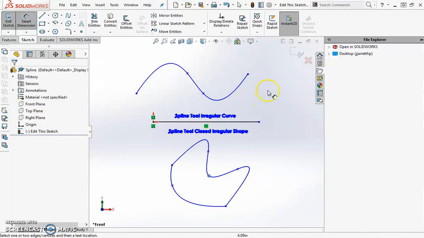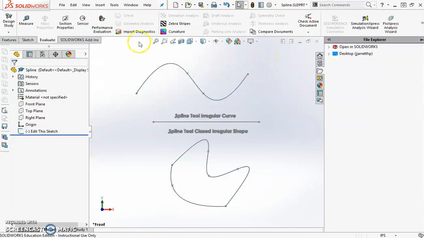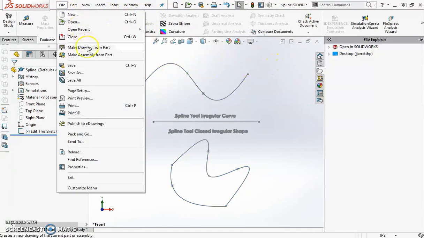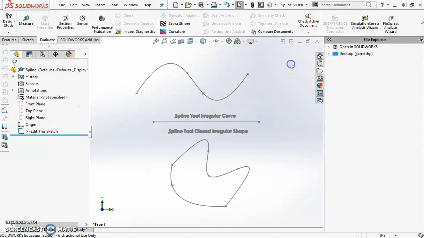But once you have your two shapes, hopefully you know what the spline tool is, then you can hit the return from sketch button and you can go up and save this, and then you can move on to the next one. Since I have the next one open, I am just going to continue.